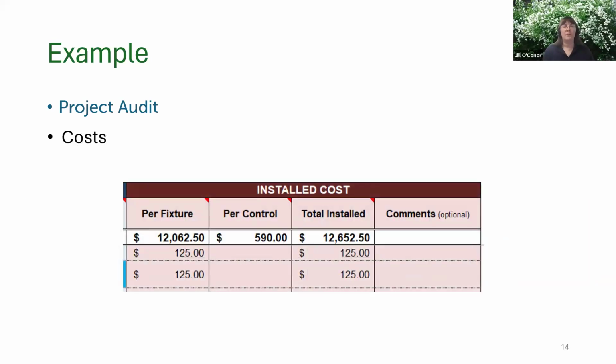And the last tab on that, or section on the project audit tab, is for costs. And your per fixture cost can either be literally just the fixture cost or fixture and estimated labor. That's up to you how you want to enter it. If your controls are separate, so it's a fixture mounted occupancy sensor you're installing, you would add that cost in.